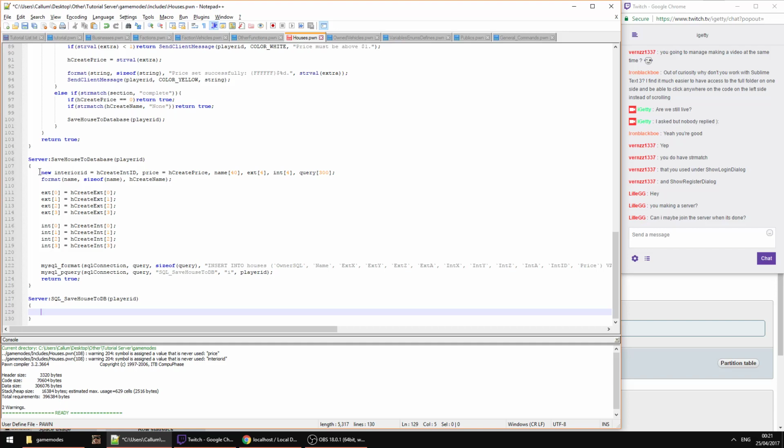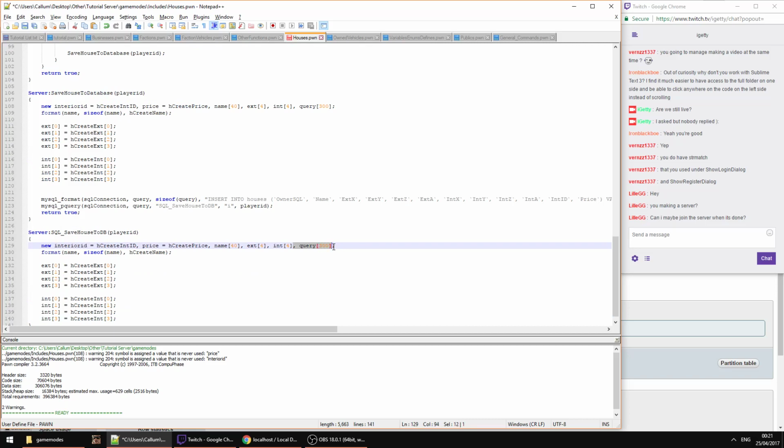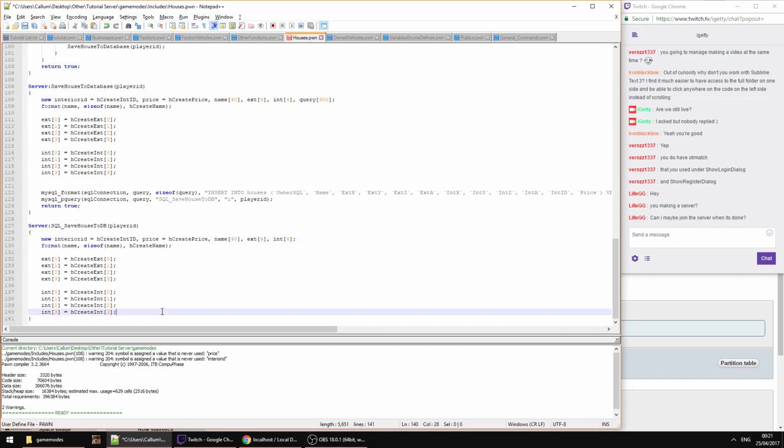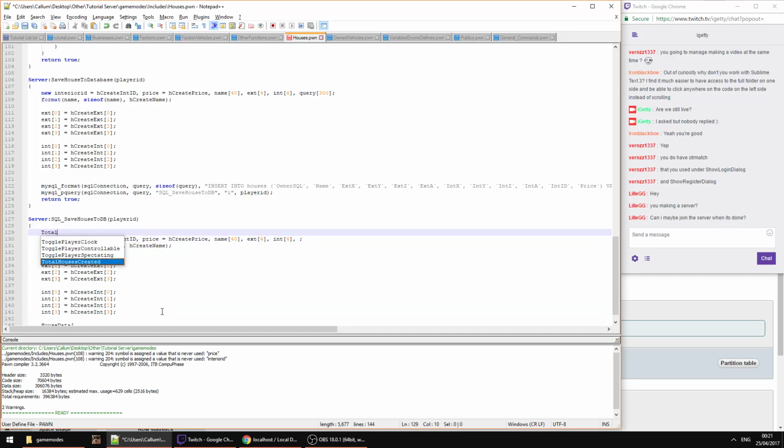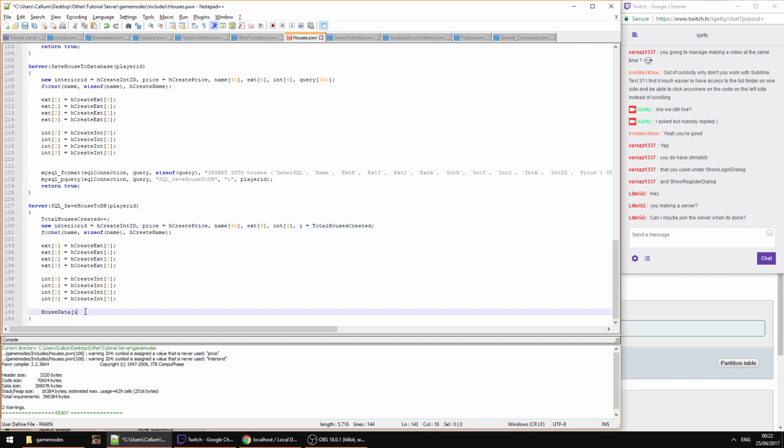So if you want to just copy this from here to here, remove that, and then all we need to do is house data. Wheel, that's a good point, total houses created plus plus, and then I is equal to total houses created, and the house data I house ID is equal to cache insert ID. That will get the newest value of what we've just inserted to the database.